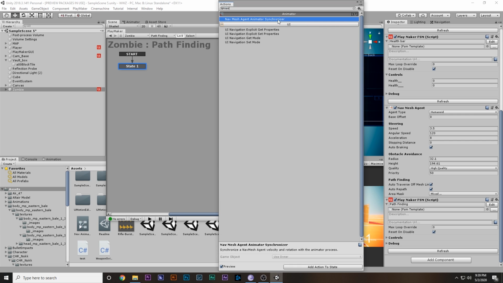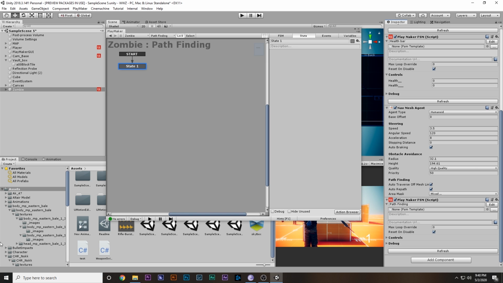I'm gonna go ahead and say edit, and if I go ahead and say NavMesh, you will see that there basically is no option or action for the NavMesh by Playmaker. At least there is no built-in action. There's one that is called NavMesh Agent Animator Synchronizer, which basically is only for the animator, but it's not for the actual NavMesh. So what do we do now?